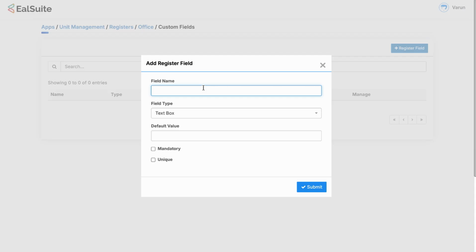Then we can get directly into the EalSuite side of things, and I'll show you how records can be created, and then we'll directly jump into the workflow section. So I hope everything is clear for everyone regarding the fields creation part. The field creation is a very simple part here.